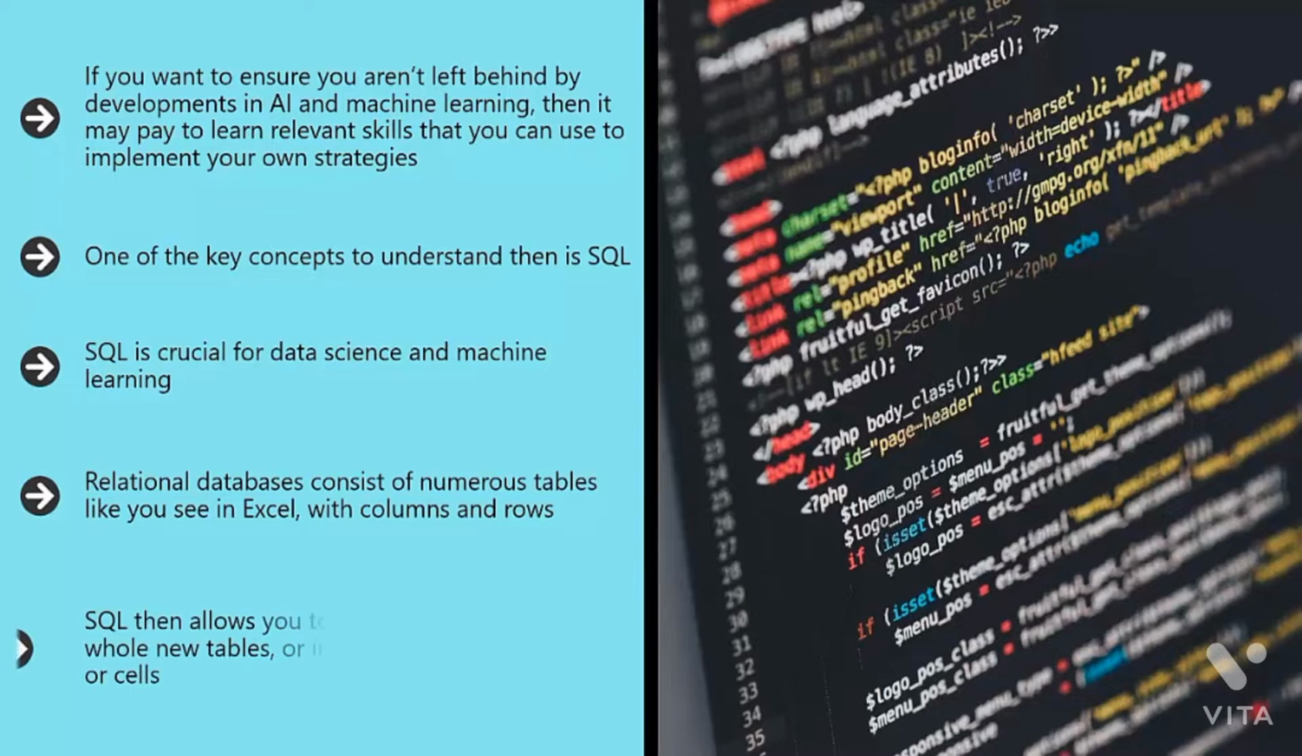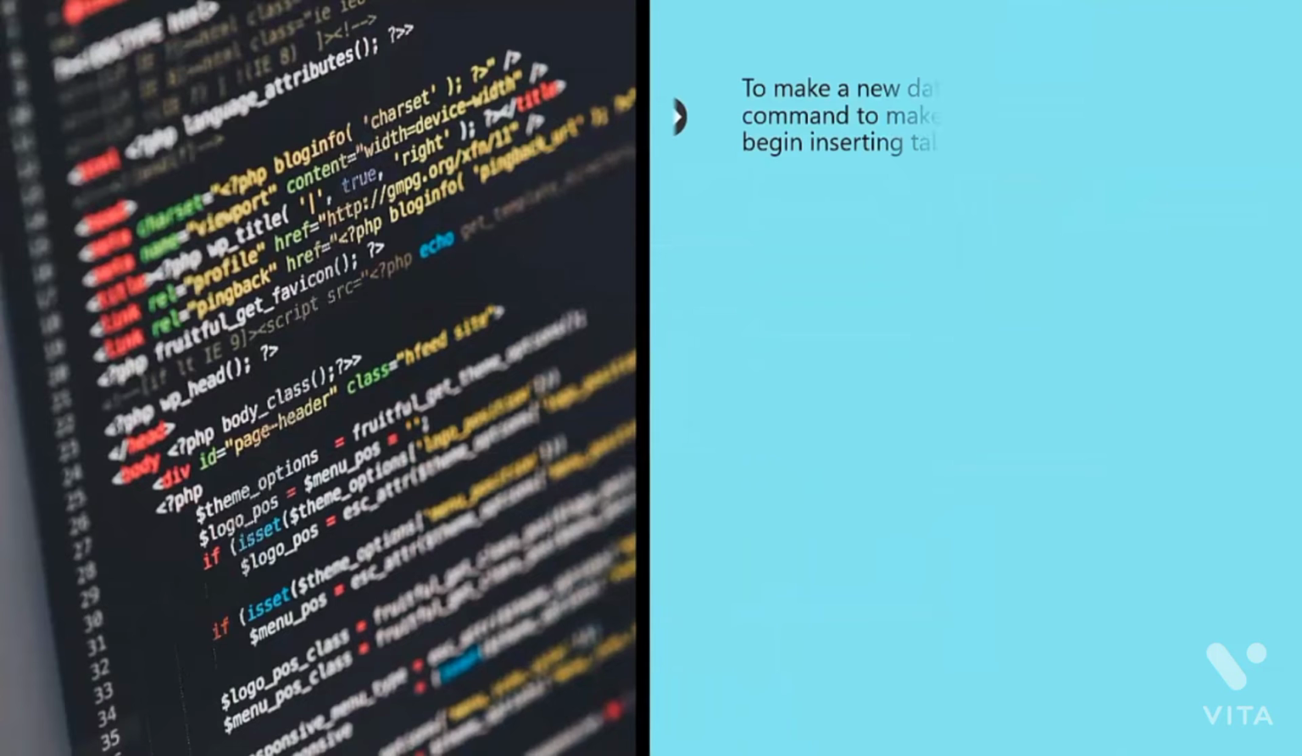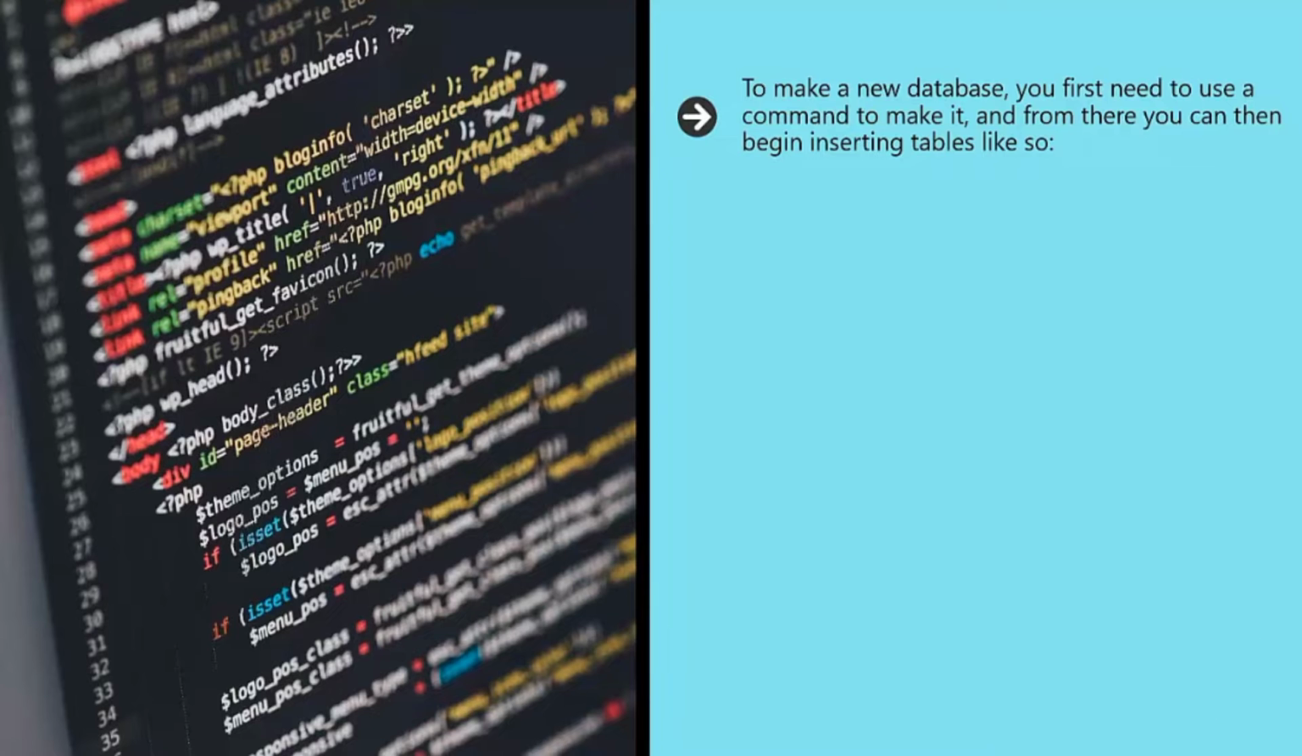Pull out any given visitor, and it will bring their details up so that you're ready to call them and market to them. SQL then allows you to do things like creating whole new tables or inserting new rows, columns, or cells. You can do this with simple commands like create table and insert into. To make a new database, you first need to use a command to make it, and from there, you can then begin inserting tables like so.